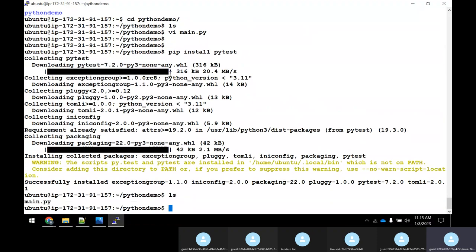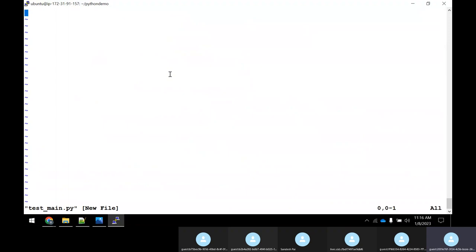Now I will write a simple unit test. To write a unit test, I'll just say test_main.py. So I need to test the main.py, right? This is a unit test. What you will do: from main import add. Define test_add. You're testing the add function. Basically you need to assert some value to verify it. Assert add(0, 0) is equal to 0.